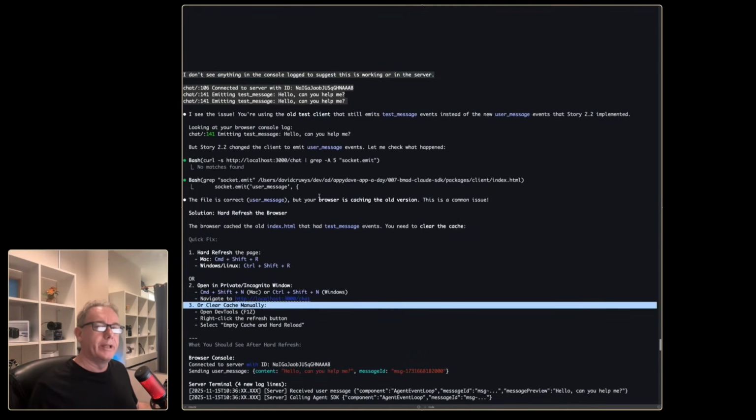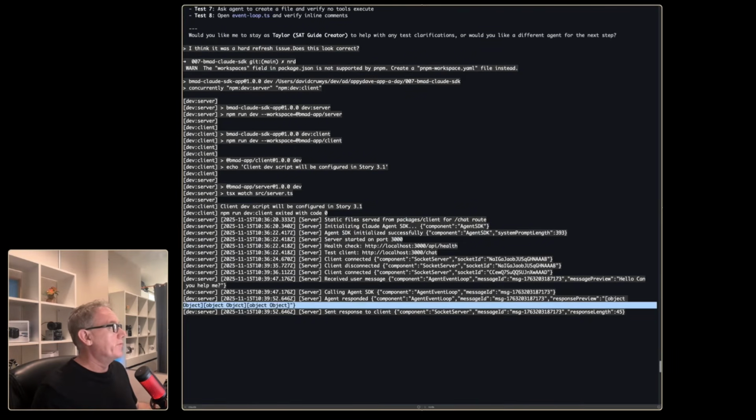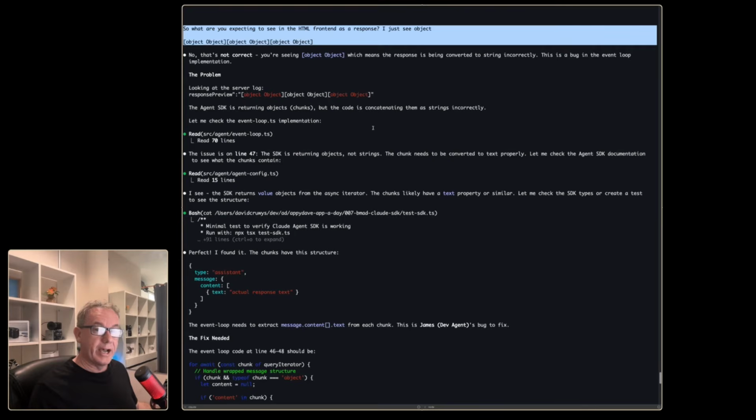It said that I probably need to do a hard reset on the HTML. So I did that and I started getting a response. This was very good, except what I was seeing was "object" all the way through the response. So I just asked it, was it expecting that that was all we were going to get? Because I didn't go in thorough enough reading the story to know whether I was going to get clean data.